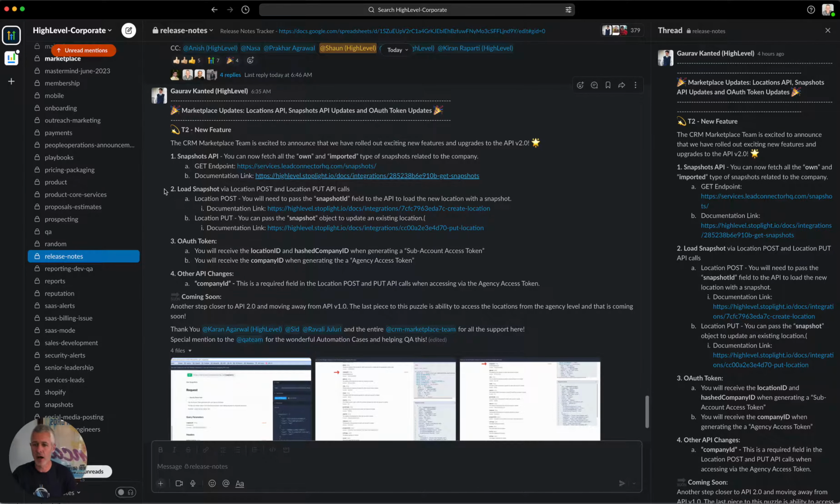That's amazing. OAuth token, you'll be able to receive the location ID and hashed company ID when generating a sub-account access token. You'll be able to receive the company ID when generating an agency access token. That just wasn't on the return path prior. Great update there. Other API changes, company ID. This is a required field in the location post and put API calls when accessing via the agency access token.